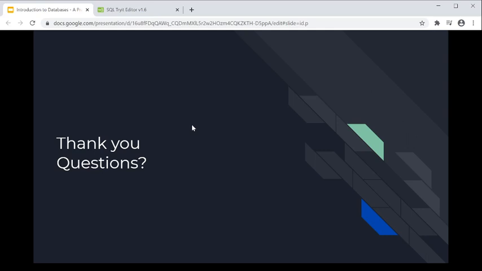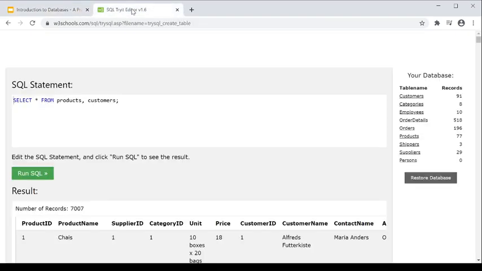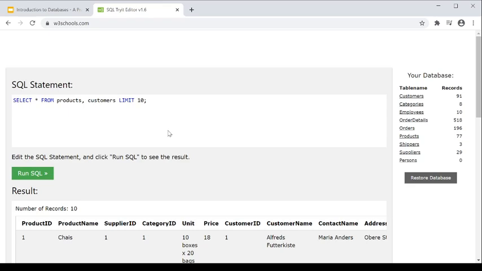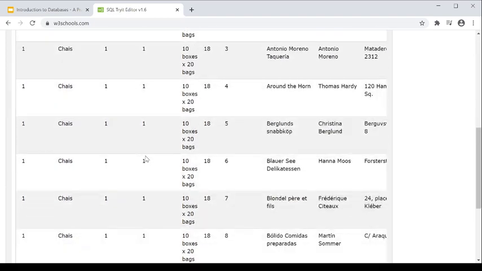Any other questions? Can limit have conditionals? No. So limit itself is only a number. You can only have a number afterwards. So if I do limit 10. Conditionals always go in the where clause. There are more complex ways to do it, especially if you have groups. But yeah, for limit, you only have a number that comes after it.